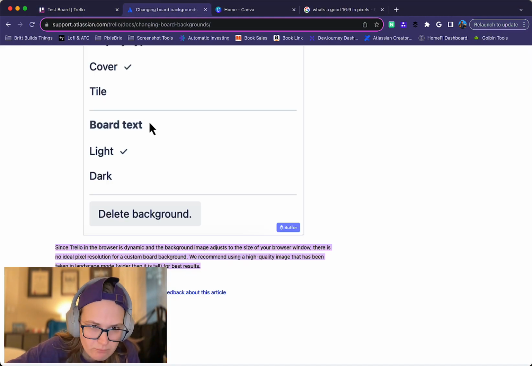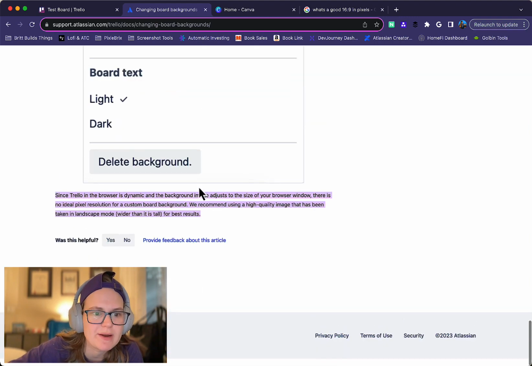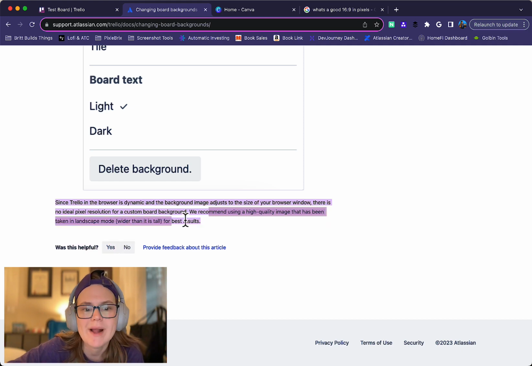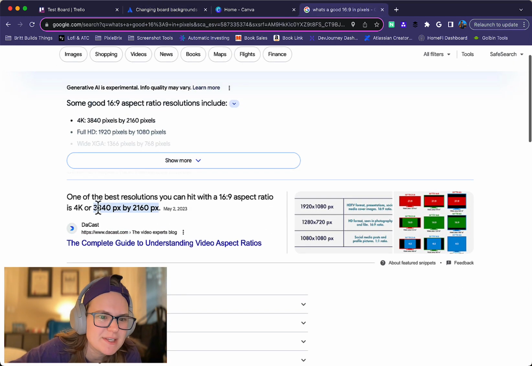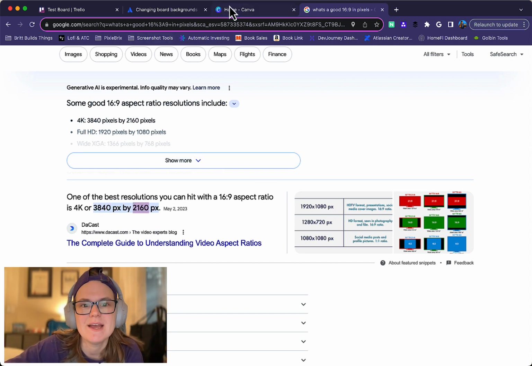First of all, check out these docs on Atlassian about changing the board backgrounds. They don't really give you a specific size that they recommend, but they recommend a high quality image that's been taken in landscape mode, wider than it is tall. Google told me a good 16:9 resolution, and I looked up what that means, and that effectively is 3840 by 2160 pixels. So we're now going to head to Canva and make something like that.